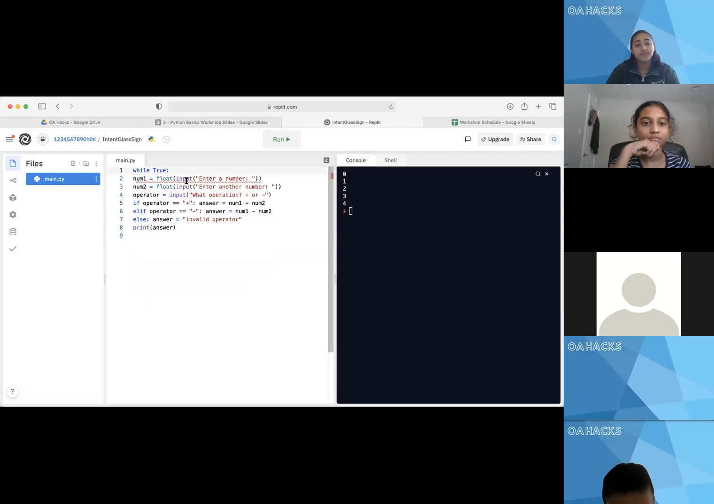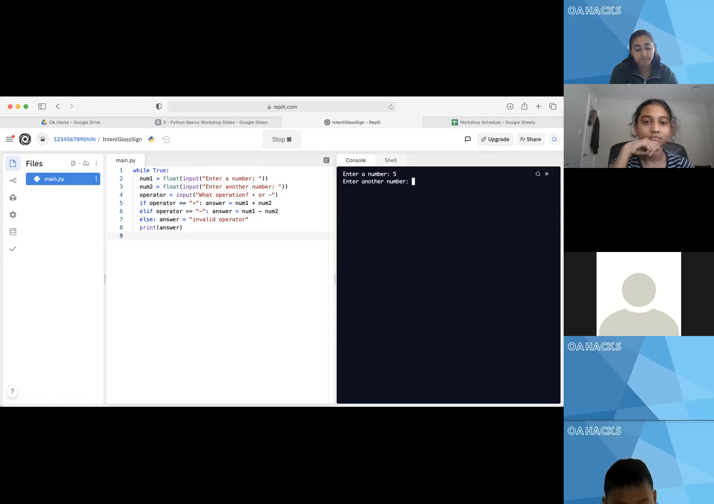Well, then I use the while True that we just learned. While True, and remember while loops have a colon, and then everything inside needs to be tabbed over. So I just selected everything and tabbed over. So in this case, I'm just going to do the entire thing over and over again. So enter number, okay, 5.